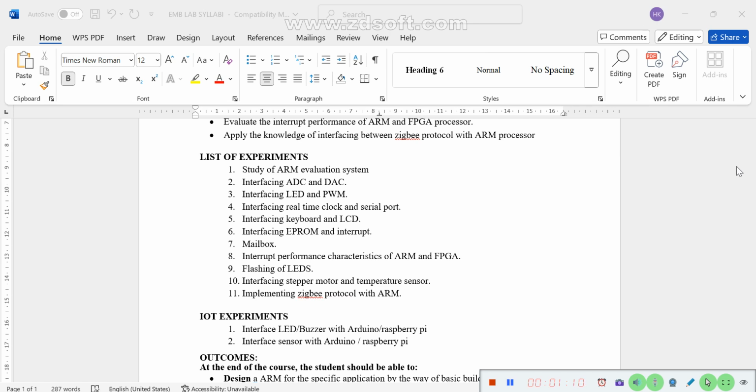The FPGA kit is for your VLSI design subjects and roles. We are using this FPGA processor. And finally, we apply the knowledge of interfacing the ZigBee protocol with the ARM processor.